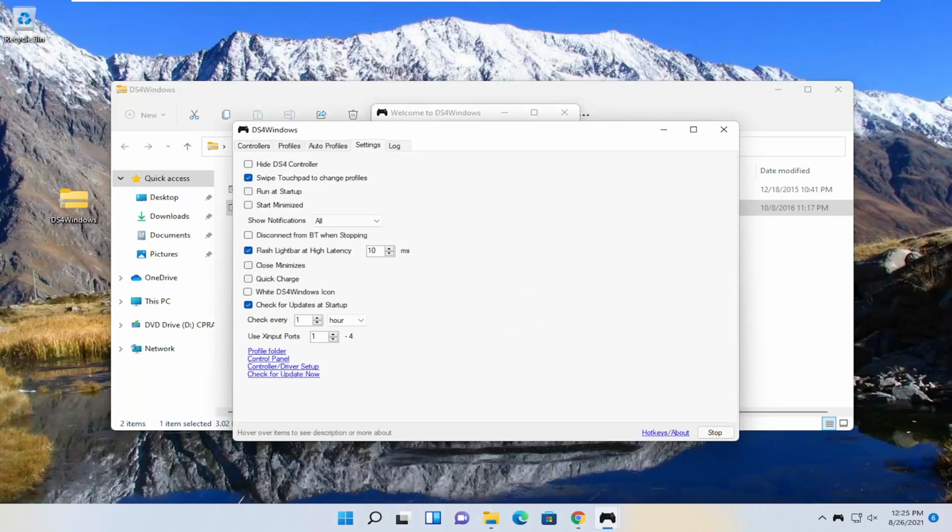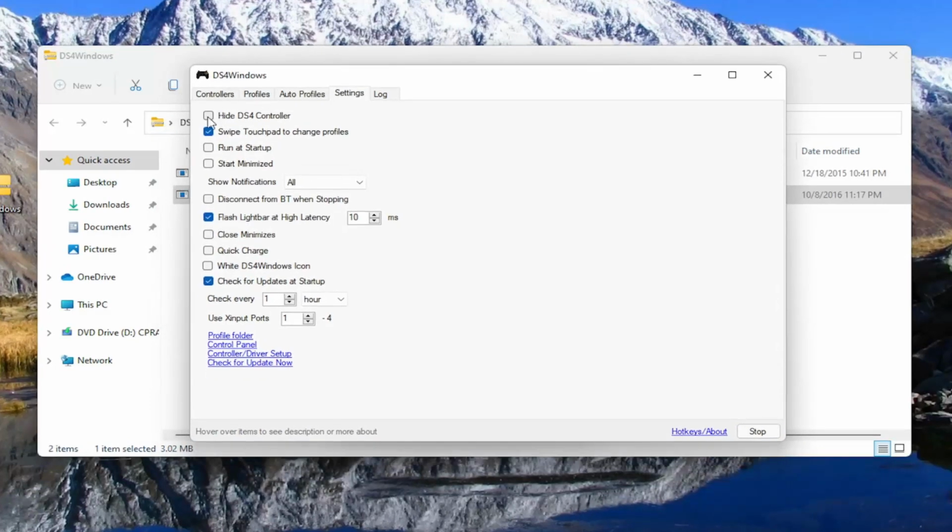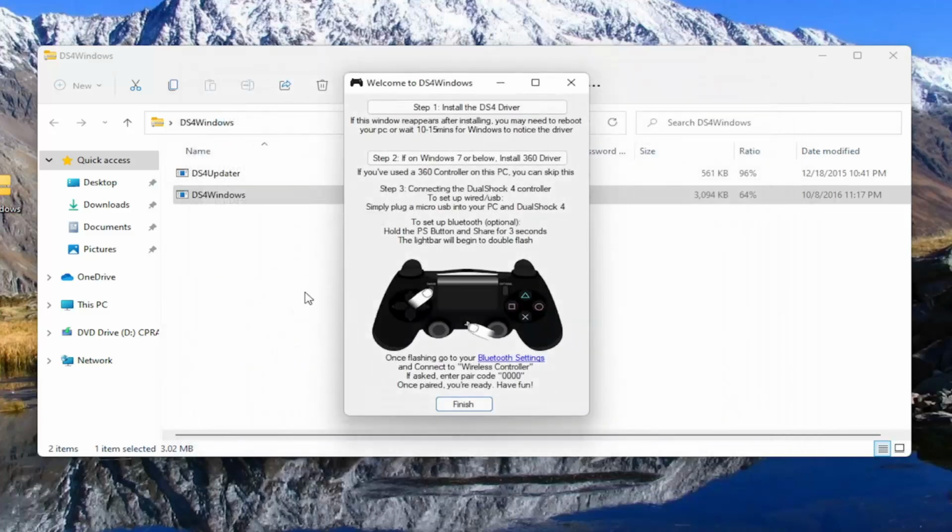And one other thing too, if you're experiencing issues in games when you're using this app, you want to go to settings and hide the DS4 controller if you're having problems. If you see something flickering during the game, you may want to just uncheck this hide DS4 controller button. You may just want to check mark this hide DS4 controller button, and then you close out of here.